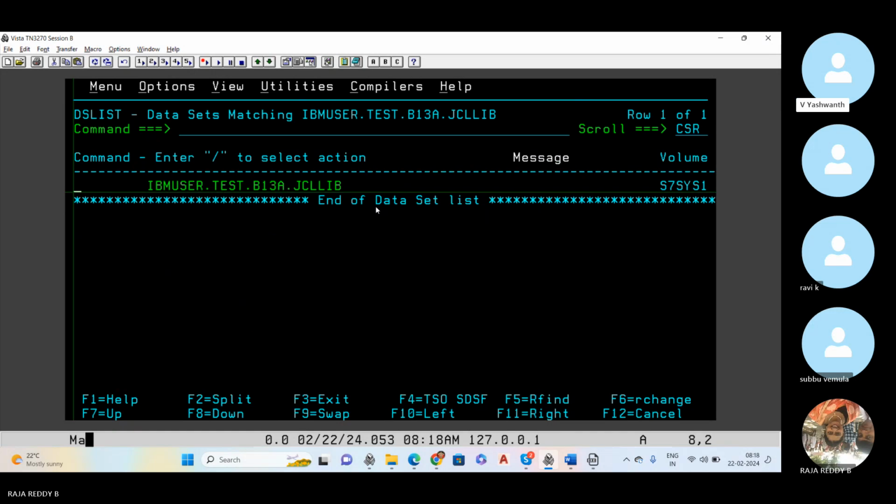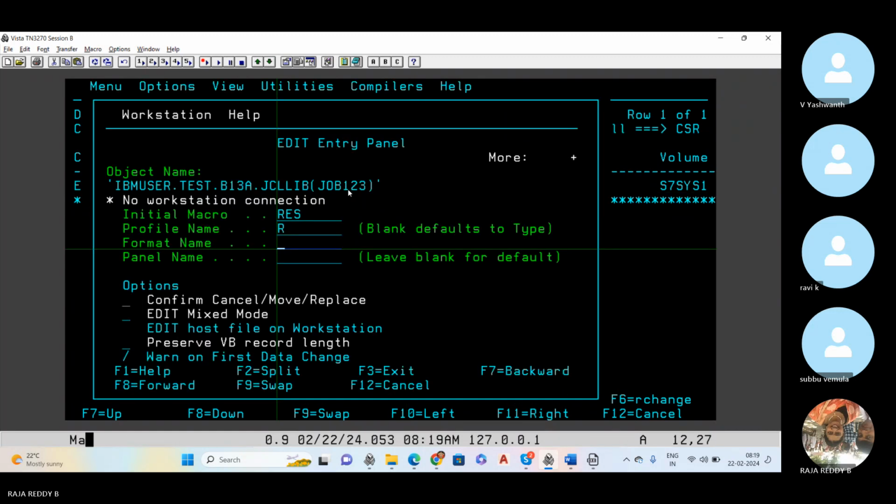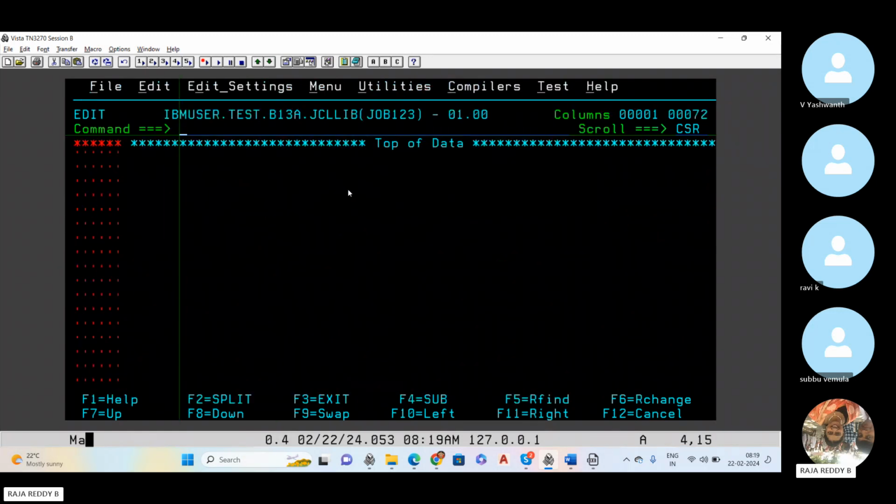Sir, we have to give edit, E. Edit E. Yeah. Give edit space E, and in brackets we should give some job name. This job name should be 1 to 8 characters, like our program name. Let's say I gave JOB1 as my job name, and I'm going to hit enter. Okay, now it opened in edit mode here. Here we can start the coding.